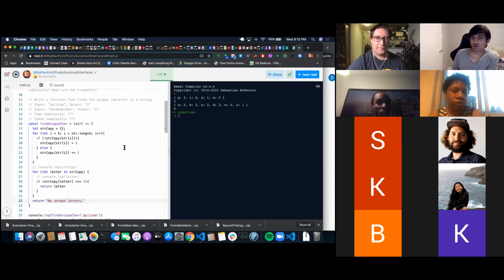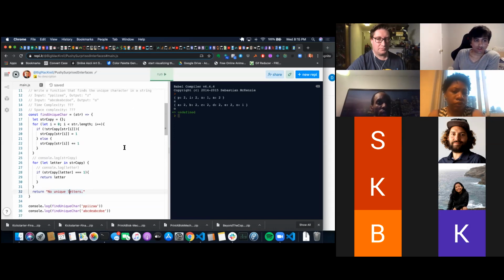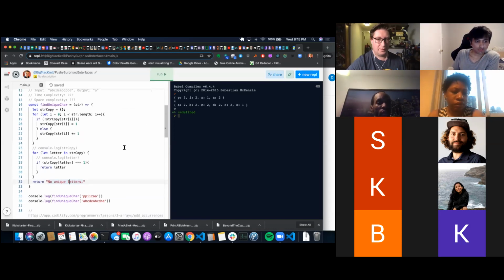So any questions about this code? Does this make sense? What can we clarify further? Just to clarify, Douglas, the copy is not an actual copy, it's just an object, right?